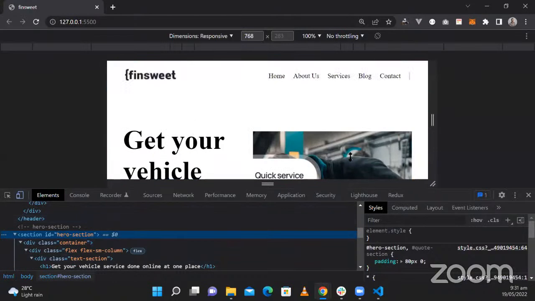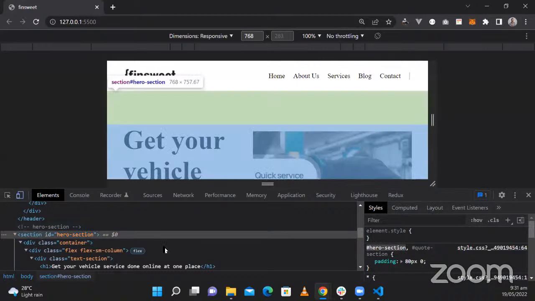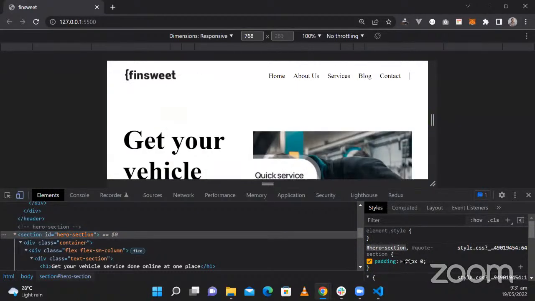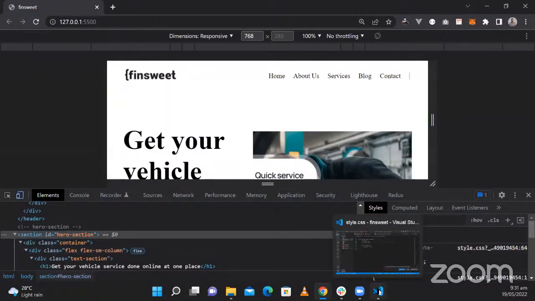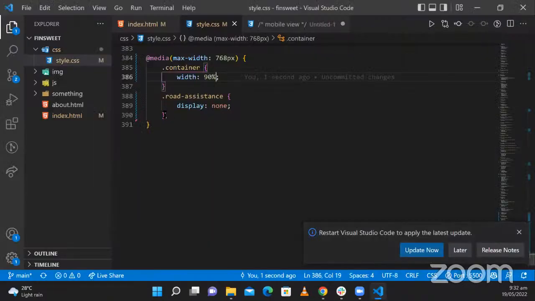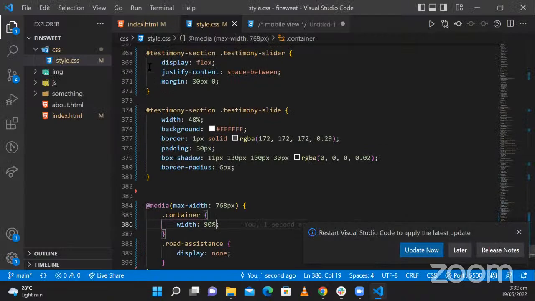Okay, so this padding is actually looking too much. I have some space at the top here and it makes it look off somehow. So I want to style this hero section. It has a padding top of 80 pixels. So I will copy this, then the ID. That's why we have this.